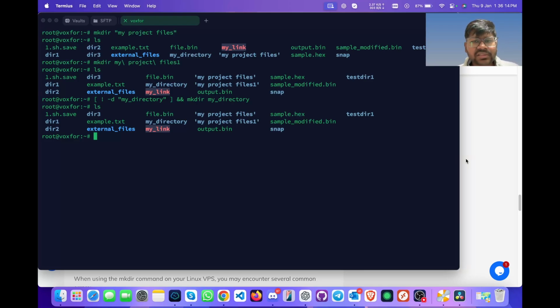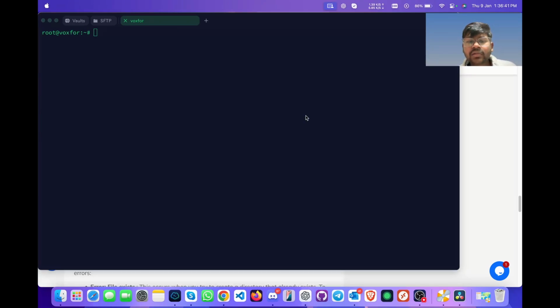So these are some ways in which you can create directories in your Linux server, and you can check out our other guides as well, which we have for you on our blog and our YouTube channel. Now, as we have gone into the commands to create these directories, there are some errors which you can face, which we have also listed in our blog.